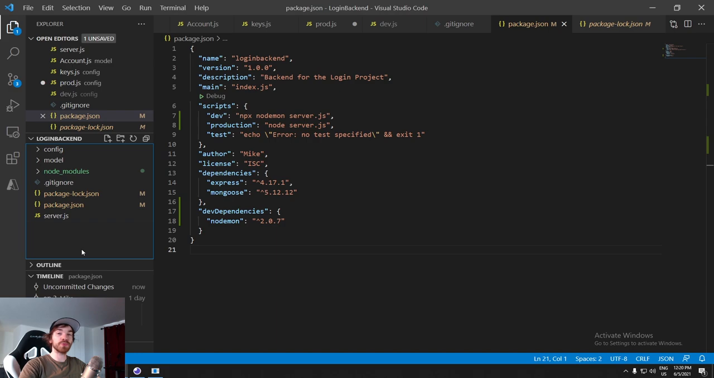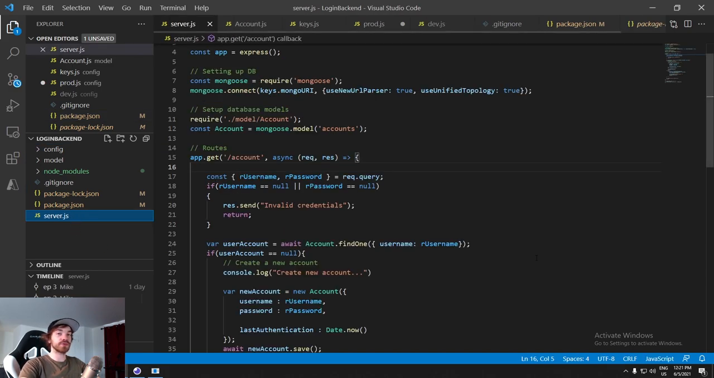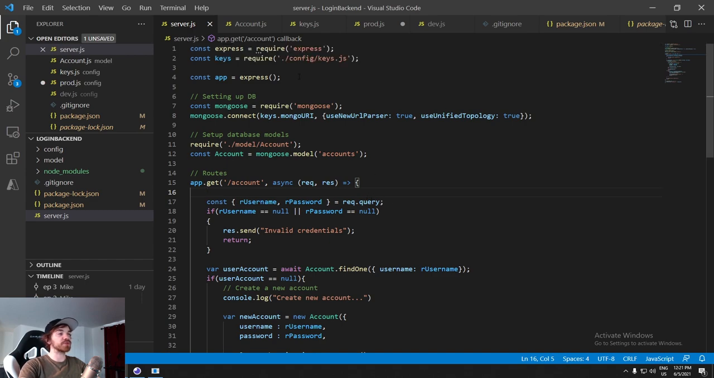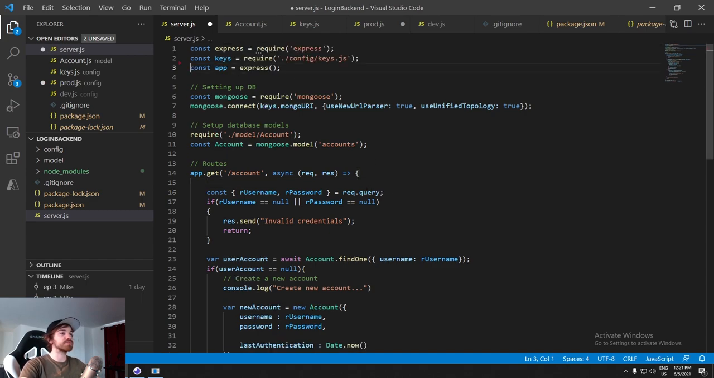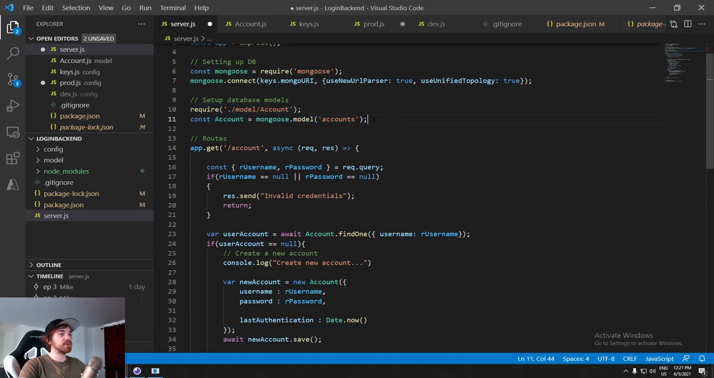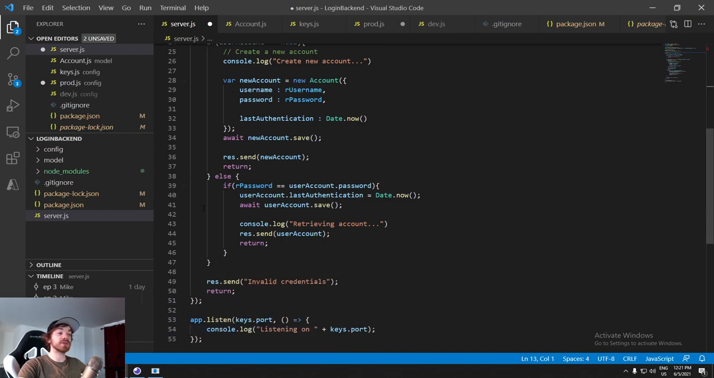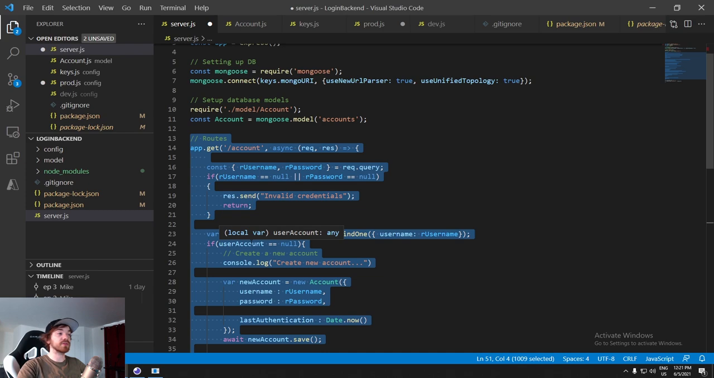Okay, so one more thing I wanted to do before we go any further is clean up the server.js. So over here, we have the server.js. We have most of our things here at the top, setting up the database, requiring the accounts and the database model. And here we say, okay, so account is equal to that. What I'd like to do instead is grab everything related to routes. It takes a big amount of space here. I want to take all of that and put it in a different folder.